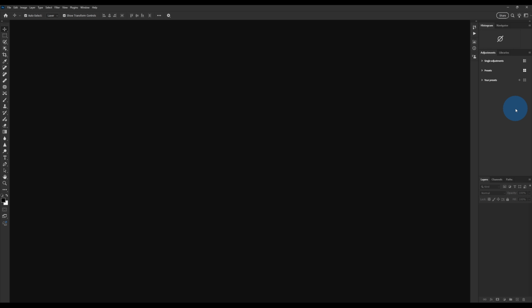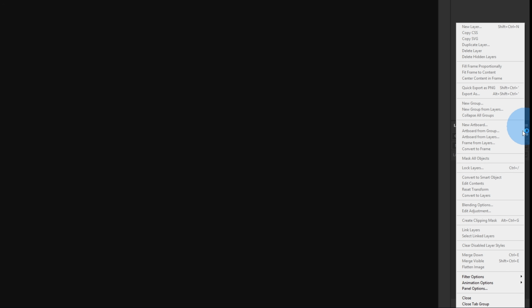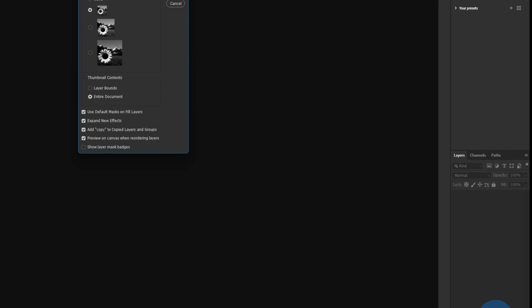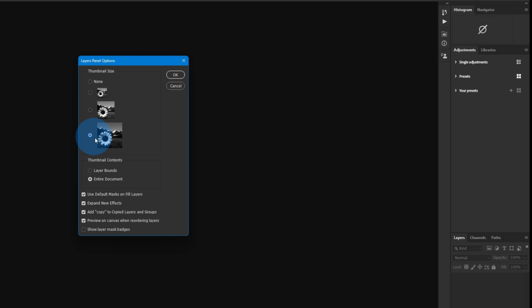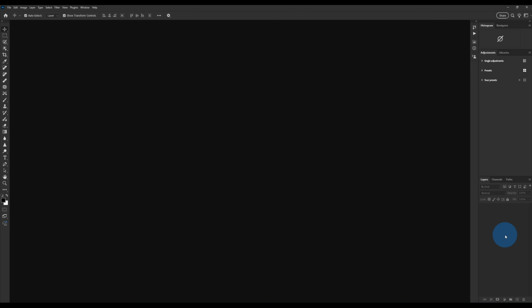Over here to the right-hand side, we've got a histogram, some adjustments, and our layers panel. With our layers, if we click on this little box here, looks like 3 or 4 lines, click on that, and then come down to the bottom where it's got panel options. I'm going to click on panel options and change our thumbnail size to large. Okay, then click OK. And again, you'll need to restart. What that'll do is make our layers larger so they're easier to see.